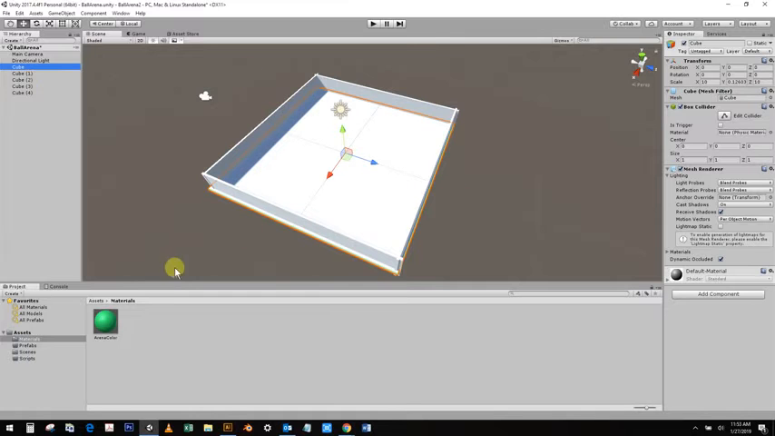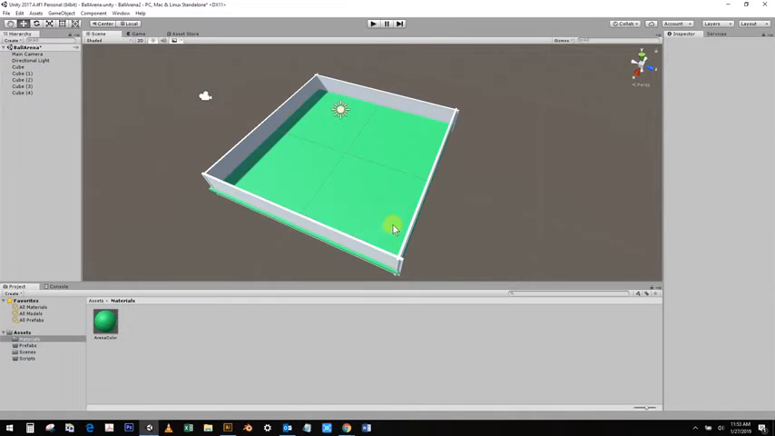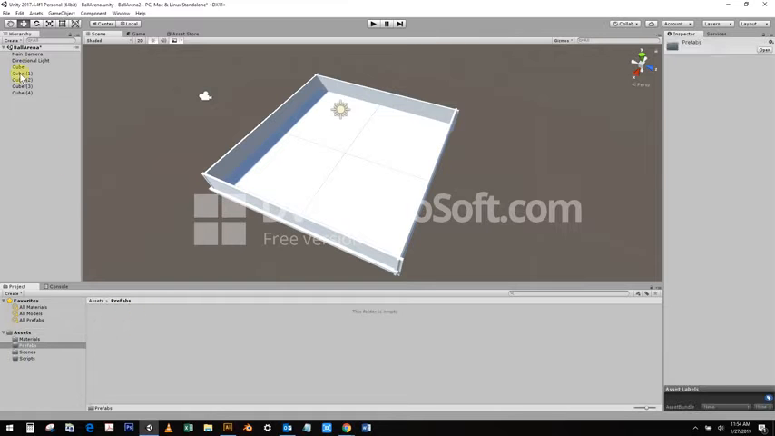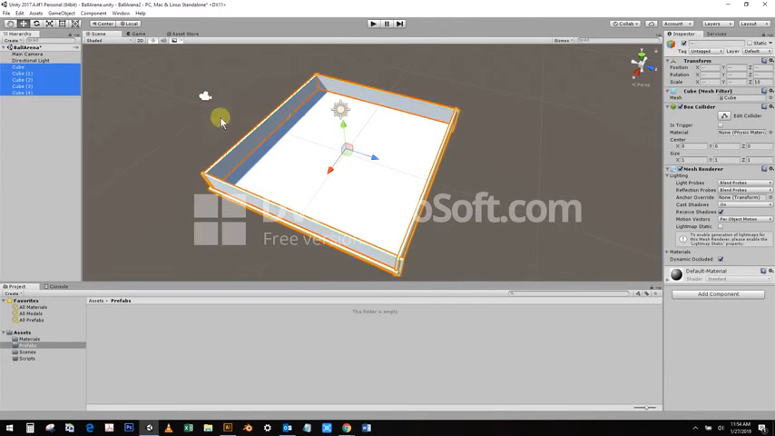So how am I going to make this entire arena a prefab? Let's go into prefabs folder. And let's select and shift click. So I'm going to select one of these cubes and then I'm going to hold down shift on the keyboard, click so they're all selected, and then I'm going to drag that together.